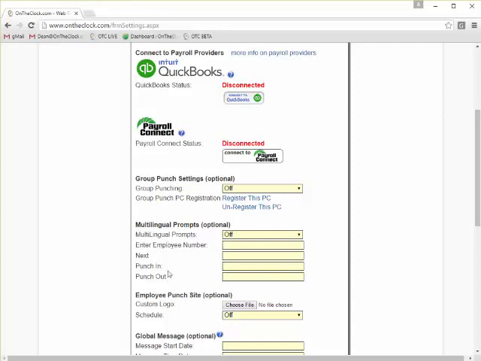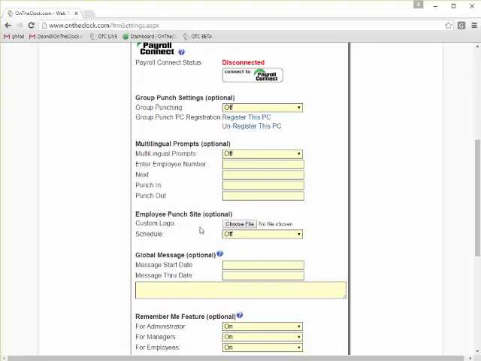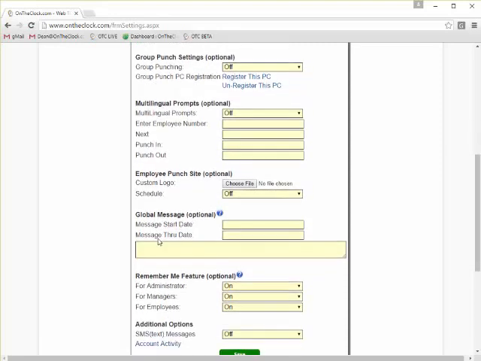Multilingual prompts. The employee punch site, we can customize the logo. We can turn the schedule on and off for employees. We can set up global messages. These messages will be displayed to all employees who are using the system. We can set a from and a through date. So for instance, if around Christmas time you wanted to type in Merry Christmas and have everybody see that, you could put that in here.